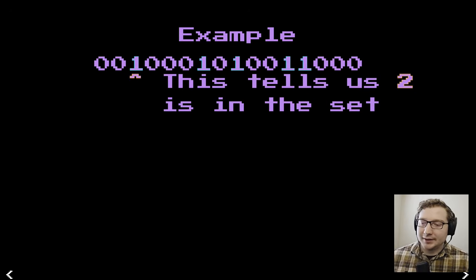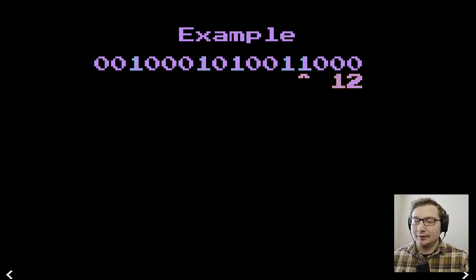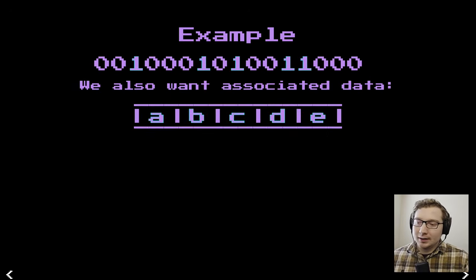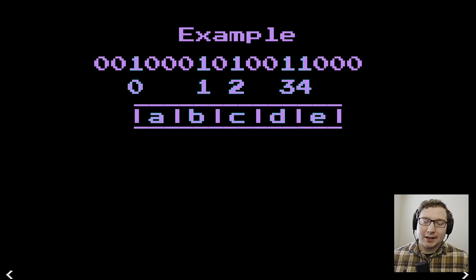So this 1 bit tells us 2 is in the set of IP addresses we intend to map. 6 is there, 8 and 11 and 12. We also want to associate some data. Let's say it's this array, A, B, C, D, and E. The first bit maps to the first value, the next bit maps to the next value, the next bit maps to the next value, and so on. So you can see that successive 1 bits are mapping to successive indices.